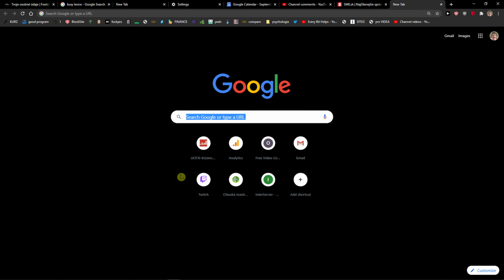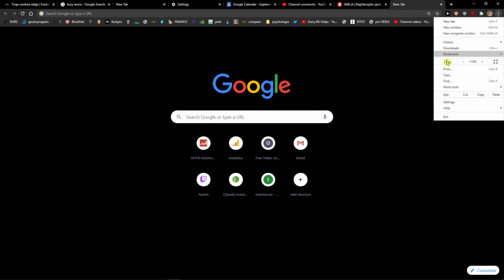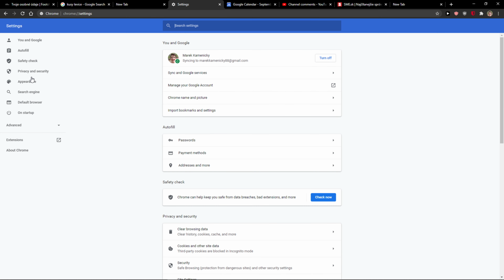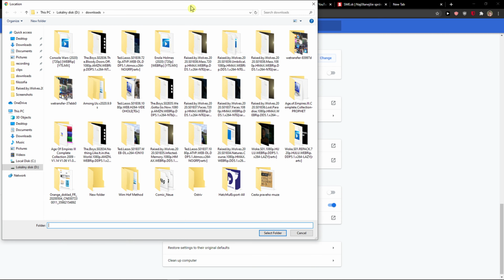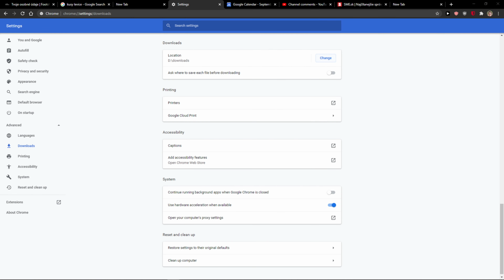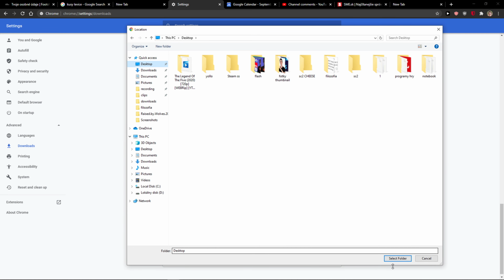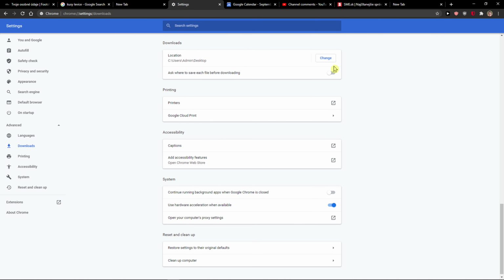So let's start. The first thing you want to do is just be in Google Chrome and then right click on the three dots in the top corner, and here you just want to simply click on settings and then go to the left top corner on advanced and click downloads, and right here you're gonna see downloads location and you just want to change it, right? So you just change it to, I don't know, desktop, like right here, and click select folder.